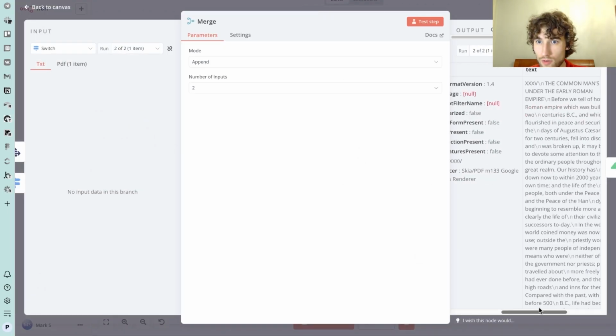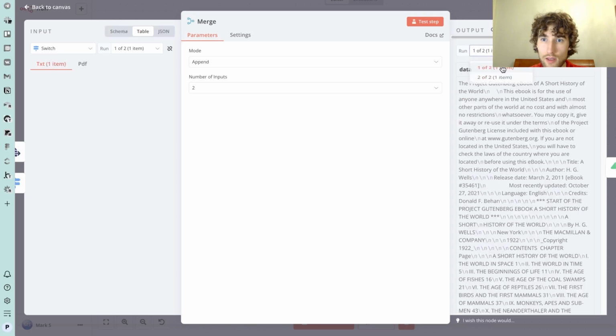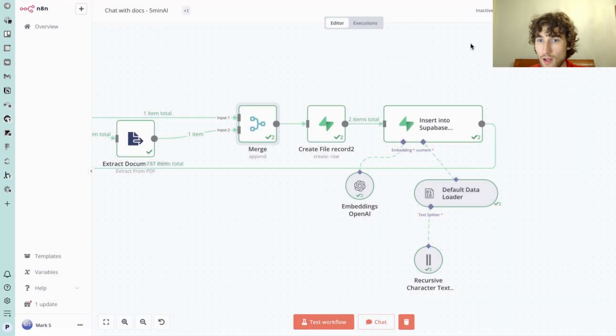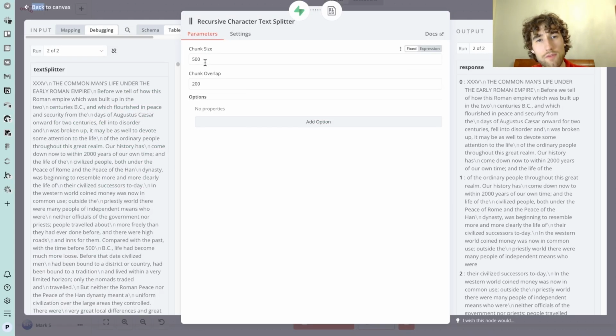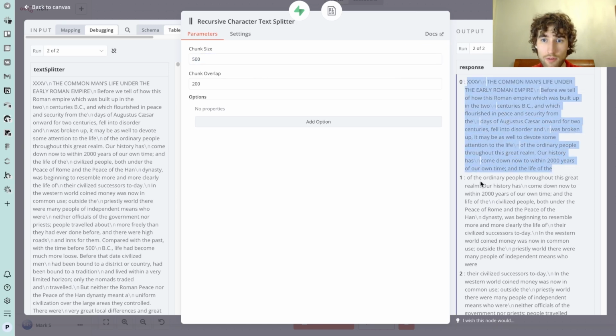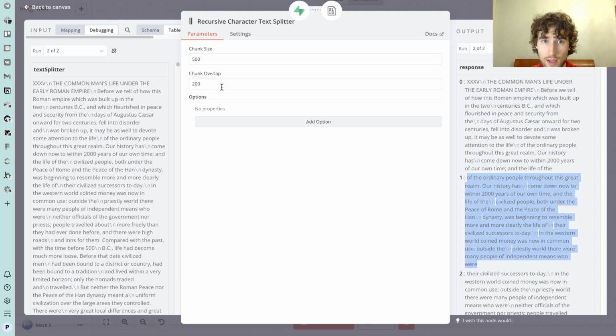For example, here we need to get this, and here we need to get this. The last one is the text splitter. You can specify here the chunk size and chunk overlap. If you don't know what that is, you can leave it like that. Long story short, chunk size specifies how many tokens will be in each chunk record, and chunk overlap specifies how many of them will be overlapped with the previous record. You can see it's around 500 tokens, for example our history has come down, and here we also have our history has come down.